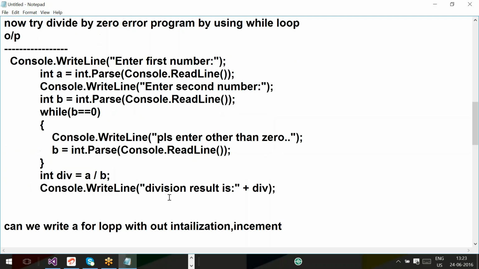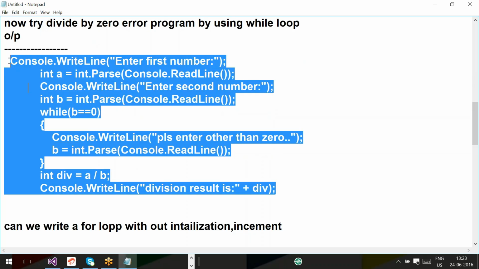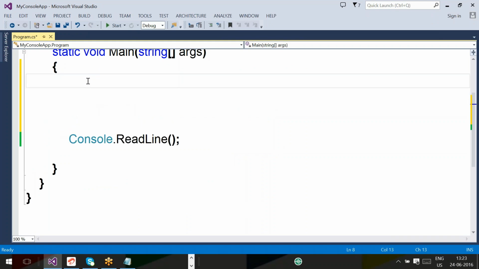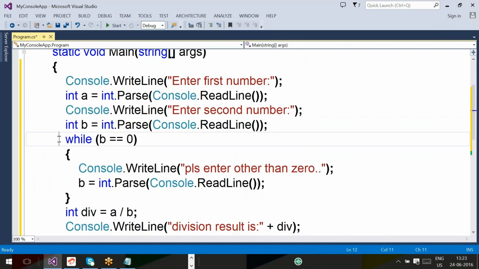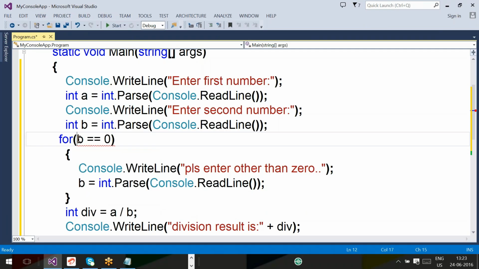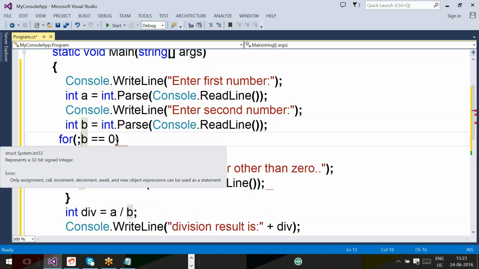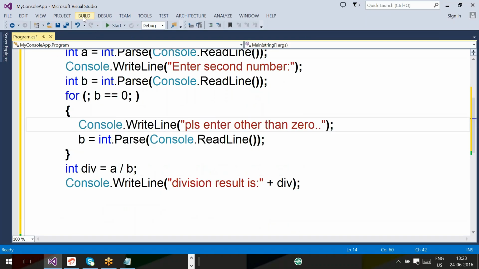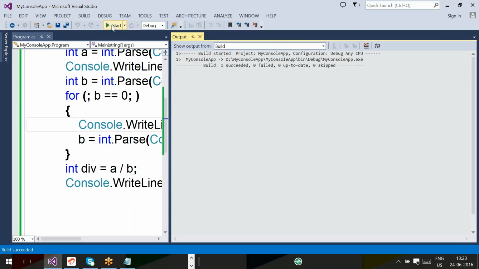Okay, right. But my question is, can I write this divide by zero error program with the help of a for loop also? No, sir. Yes, sir, we can write. You can write because just put a semicolon. You can write, but we will not write because already we have the concept called while loop. Syntax is supporting, but not required because unnecessarily again putting a semicolon.